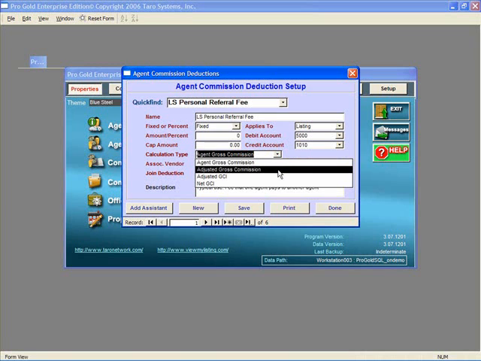Adjusted gross commission is the total side gross commission income earned minus an outside professional referral fee. Adjusted GCI, the total side gross commission income minus any deductions that reduce GCI. Net GCI, the total side gross commission income earned minus any deductions.